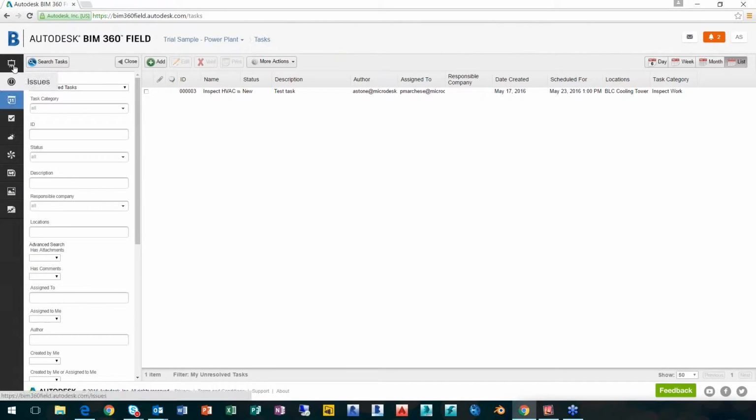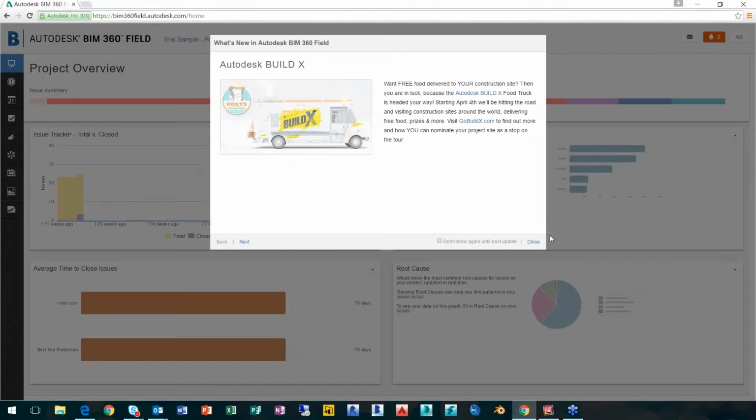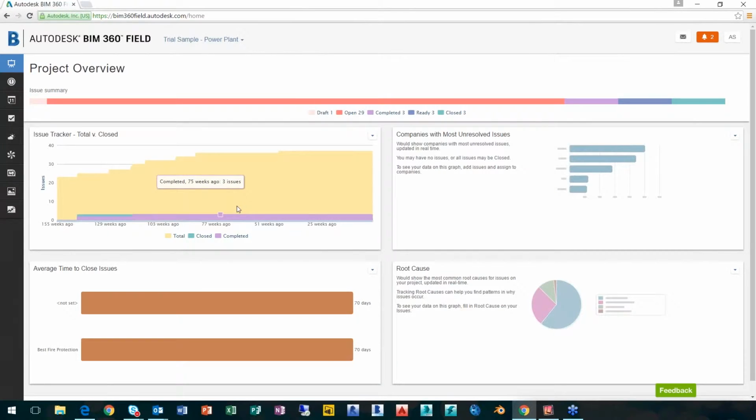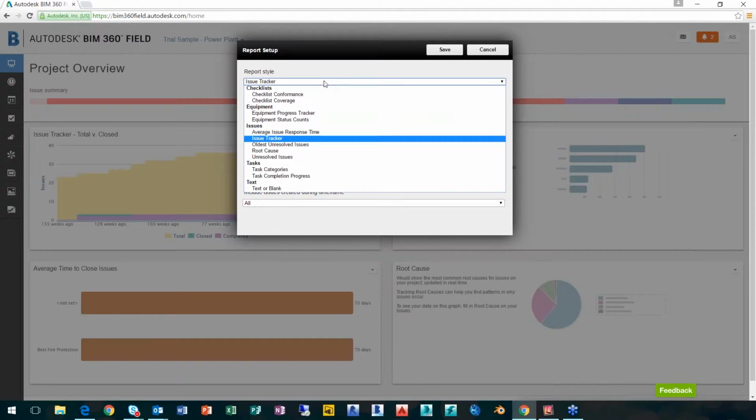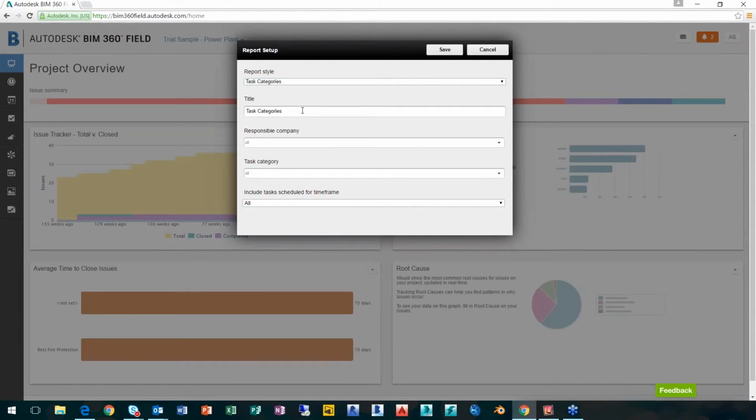Okay. If I did not want to see a given, let's say, tile, I can set this up however I need to. So let's say I don't need an issue tracker. I want to track what tasks are being completed, or task categories. And let's say I want to list them all, and I hit save. Now it's only a list, so I have 2 tasks that are being assigned. There's currently none that have been completed.